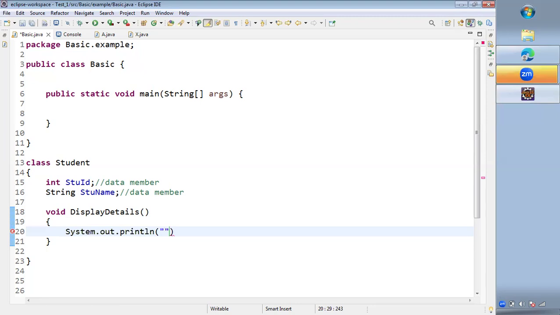So here I'm using this for printing ID and name. So let's print ID and ID colon followed by the ID value. So the variable which contains ID is STUID, which I'm writing here within this statement. Now I want to display the name also, student name also in the same statement.